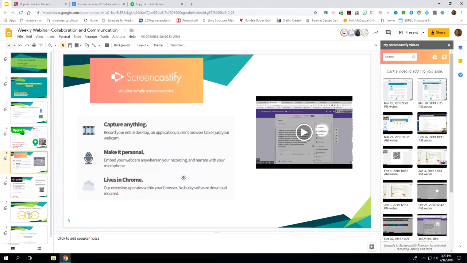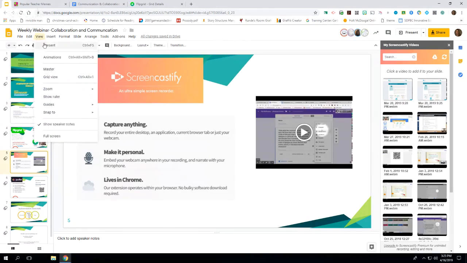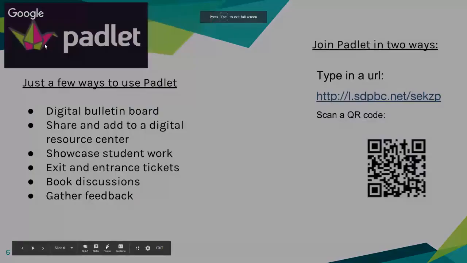Gotcha. Okay, we're running out of time. All right, move on. We only have one more tool left. We're going to make it. Okay, last tool, Padlet.